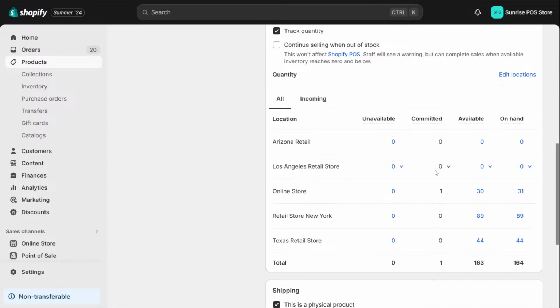Now, in this example, you can see that for my Los Angeles retail store, I'm saying I want to sell this product at the store, but I actually don't have any on hand. Because Shopify is now location aware, the retail staff at the store could tell the customer, hey, I actually have 44 available at the Texas store. I can ship it from the Texas store to you. Or maybe this customer is from Texas and says, oh my gosh, I'm going to be flying home to Texas, I can go pick it up at the Texas store.